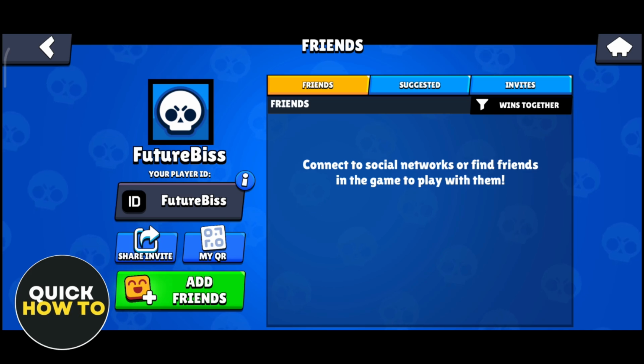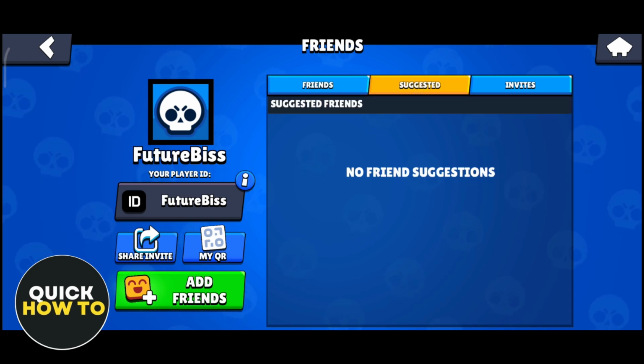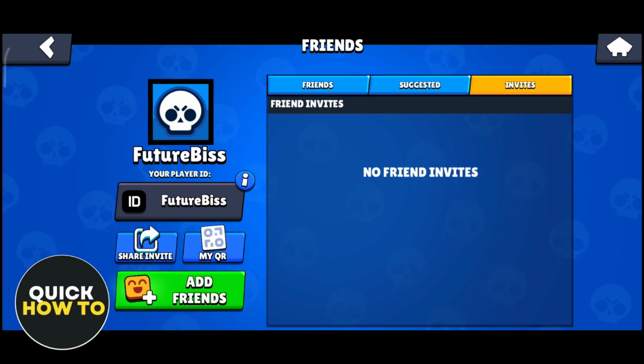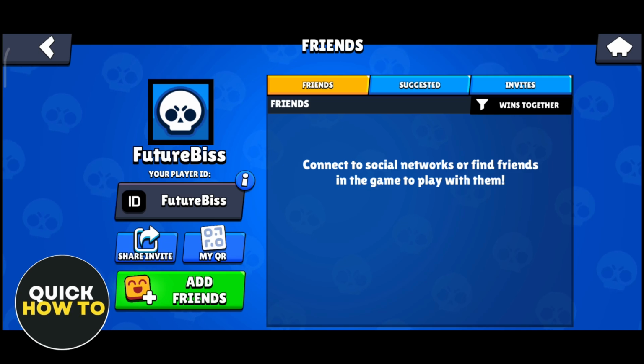So once your friend is added, you will find here three tabs. Here you will find your friends. Here in the friend list, you will find suggested friends and invites. All right. So once they are on your friend list, when tapping on the name, you can visit their profile and you can also remove your friend. And when they are online, you can team up with them via the home screen or friends list.